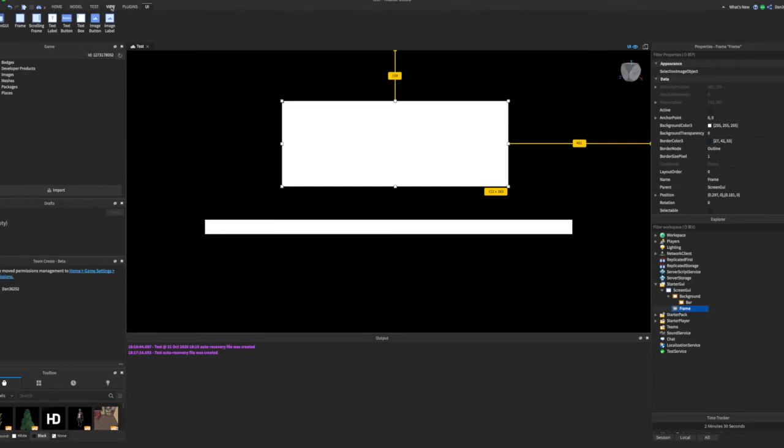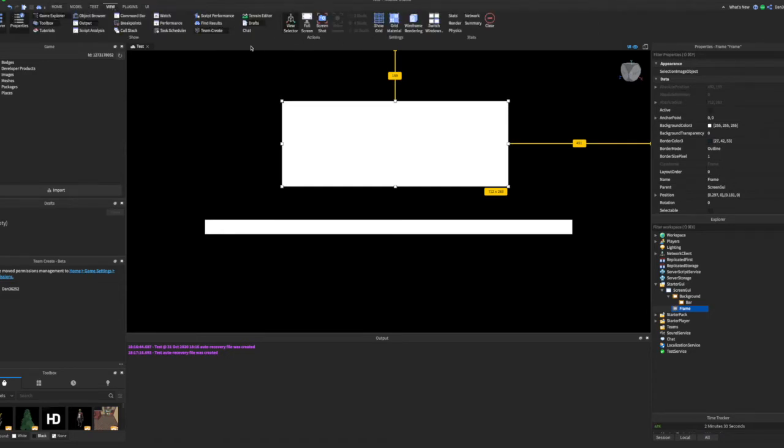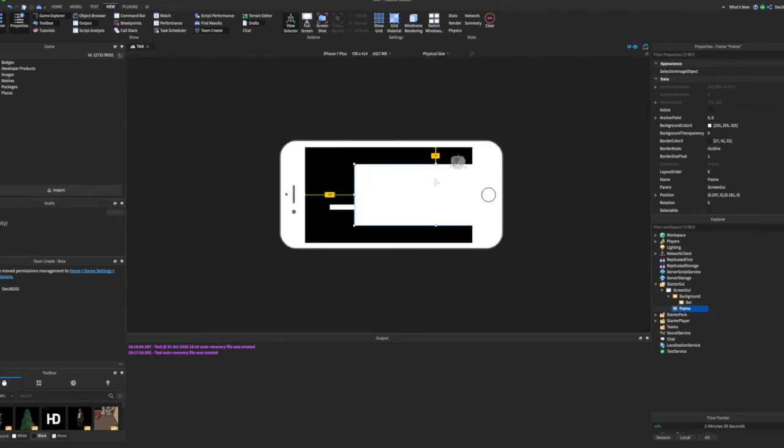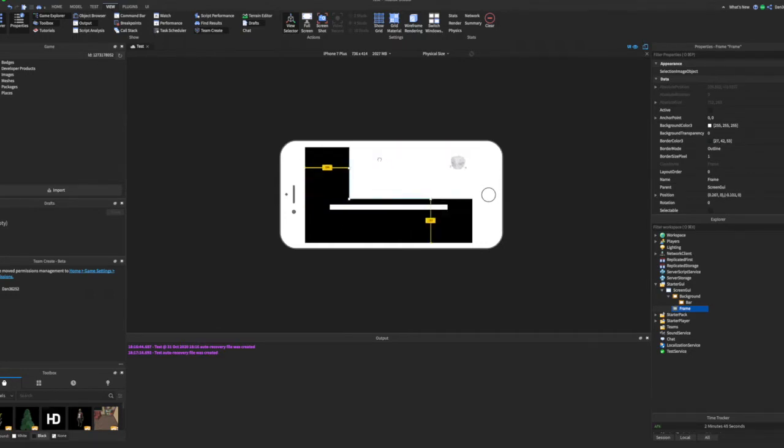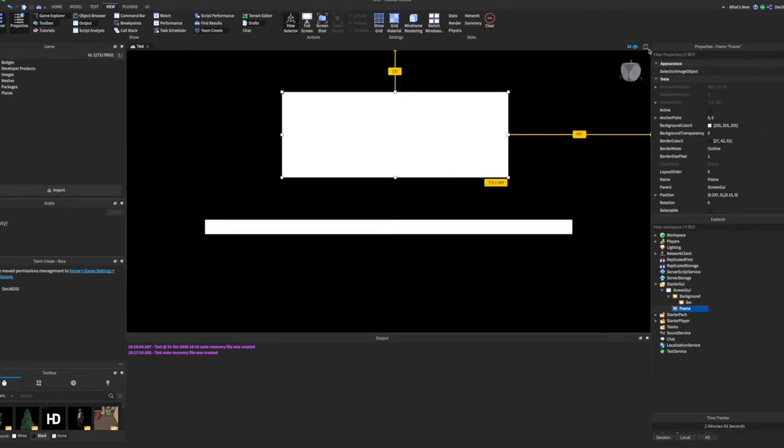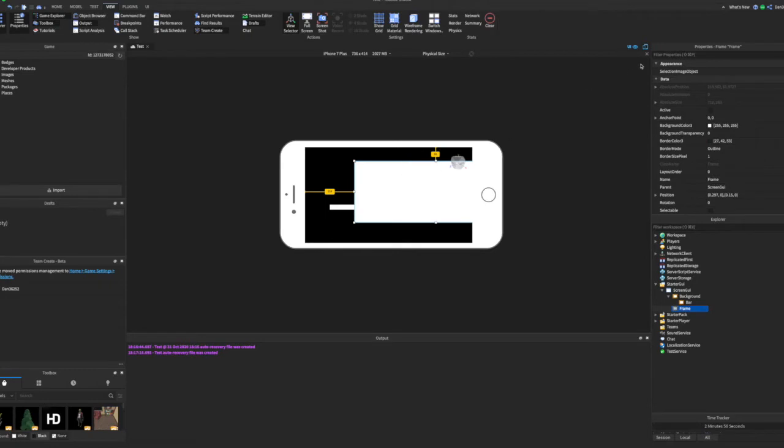So if I go into the emulator here, you can see this is visualizing what it will be like if you're on a phone. As you can see, the frame is way off. It's way bigger than it used to be, and it's in the wrong position. But on your screen it's normal, and on other devices it's very weird.